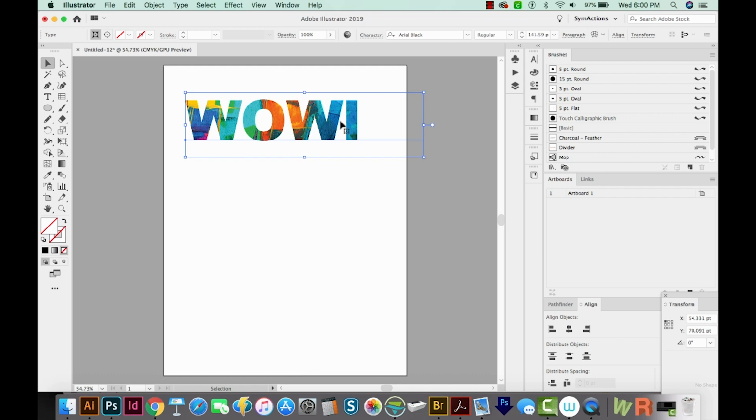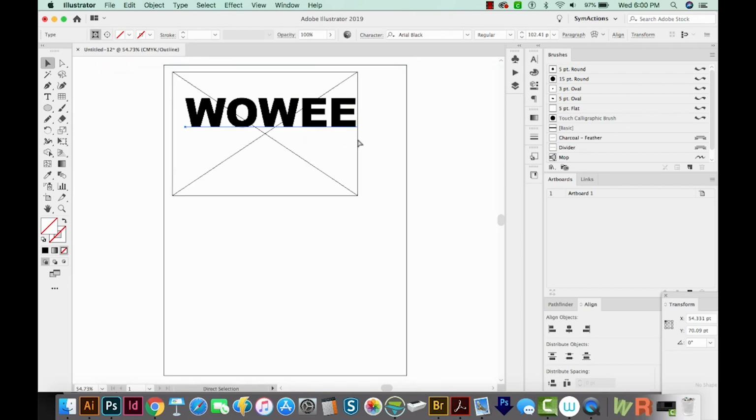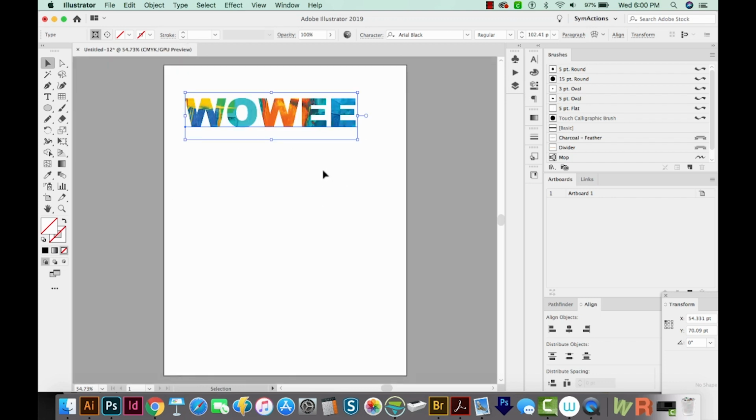With our text selected, I'm going to use my selection tool and click and drag on the edge while holding Shift all the way until it gets within that photo edge. You can also hit Command Y to see where that photo ends. You can see it right here. And just hit Command Y or Control Y to get back to the regular view.